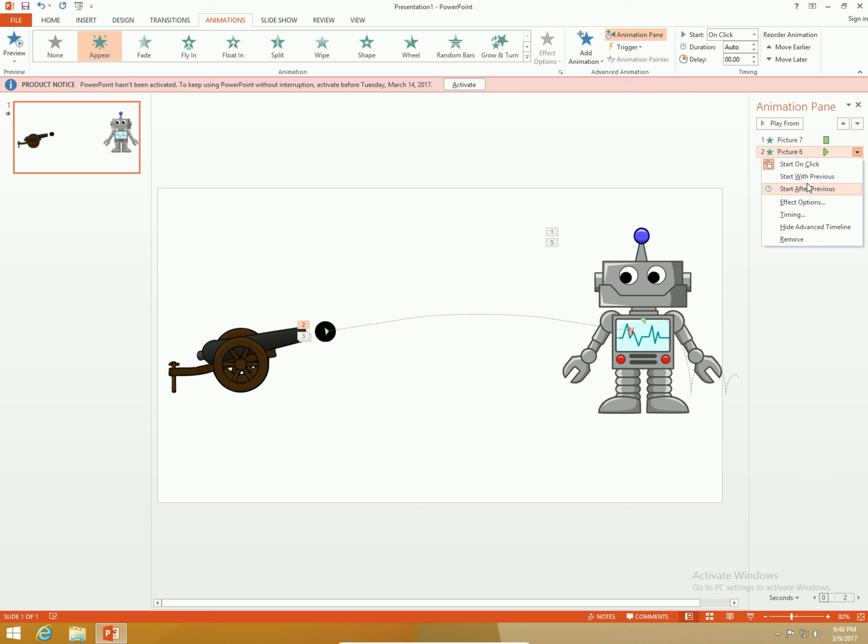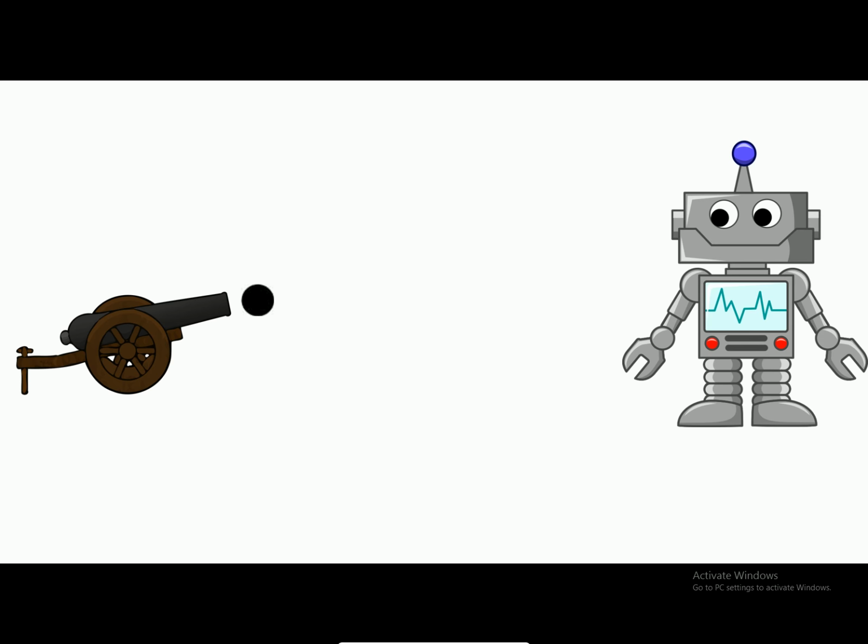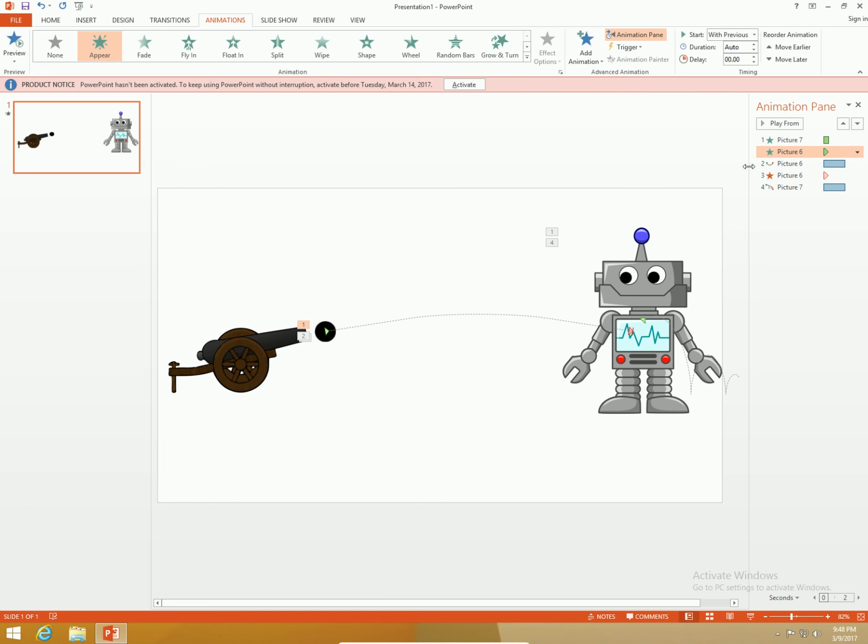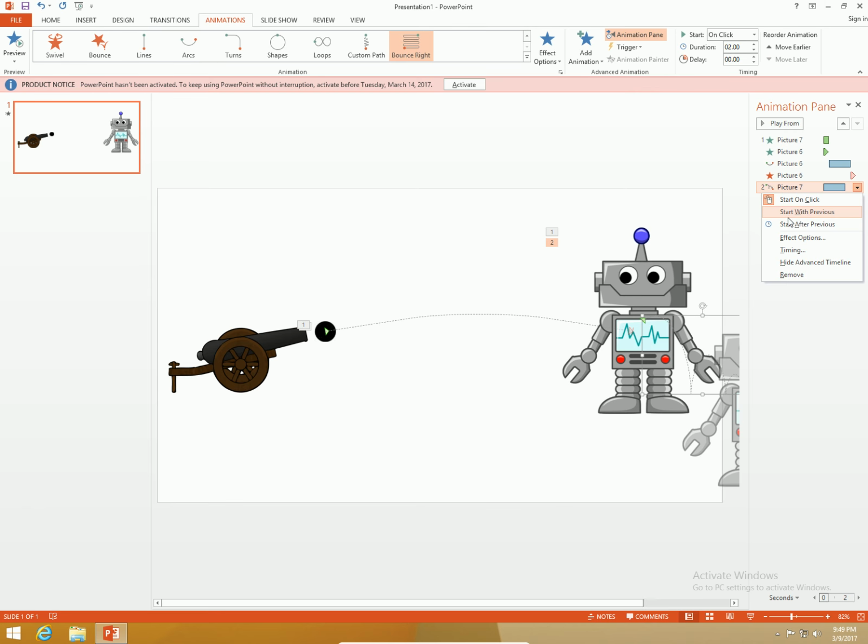There we go. Start with previous means when the robot comes on the screen here, it appears. So if I click on F5 to start my, yeah, but I gotta click on it for each animation. I just want it to kind of flow here is what I want. I'm gonna say after previous. After previous. After previous. And let's see how that's gonna play out.